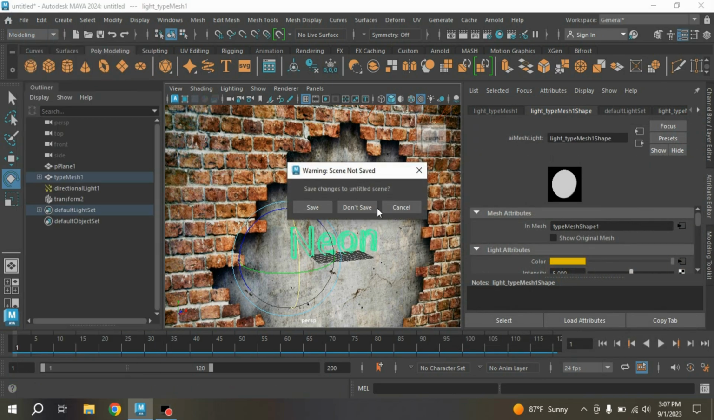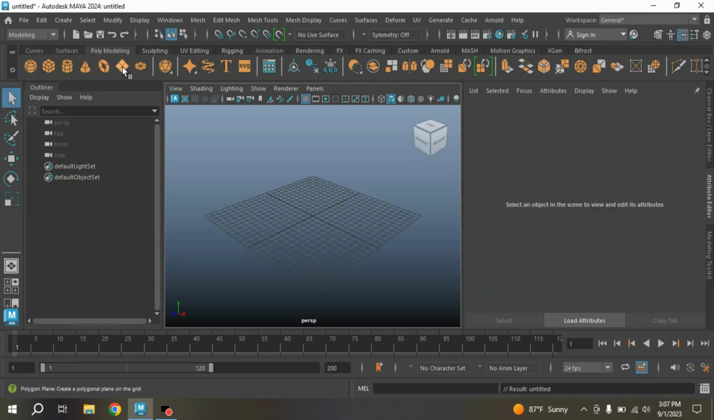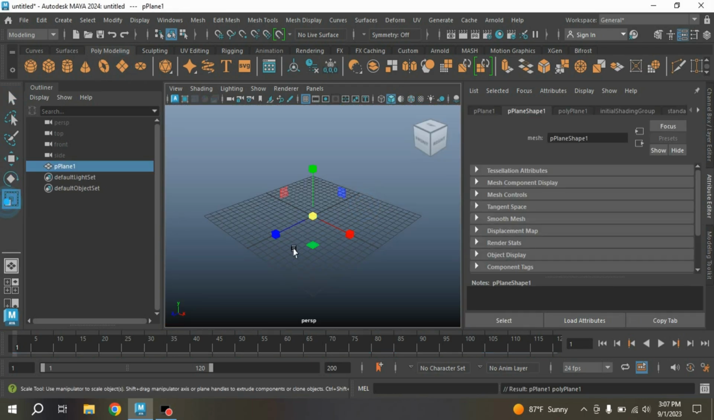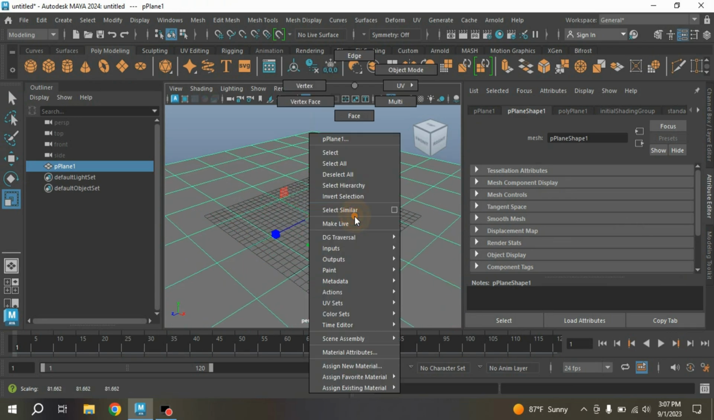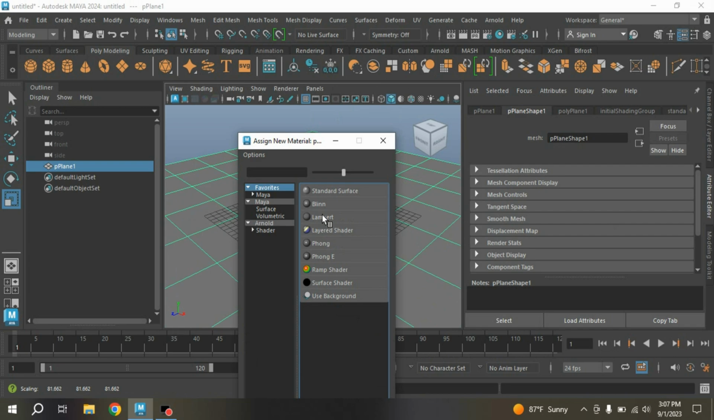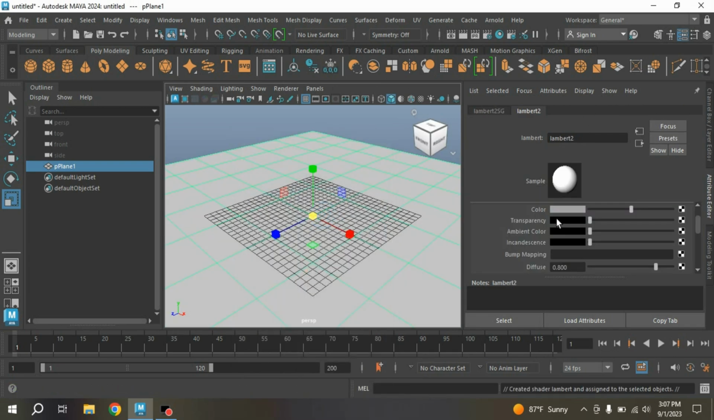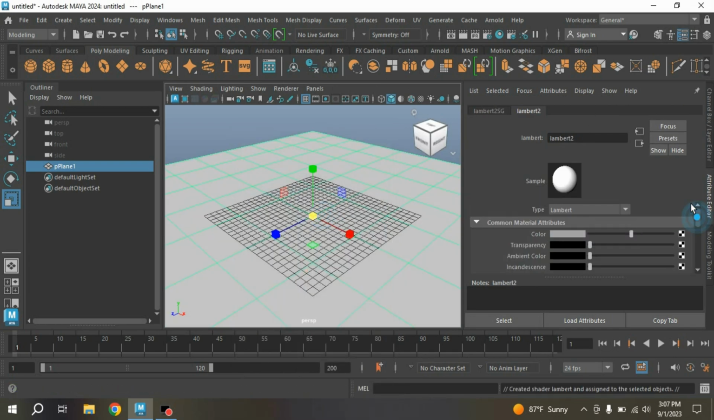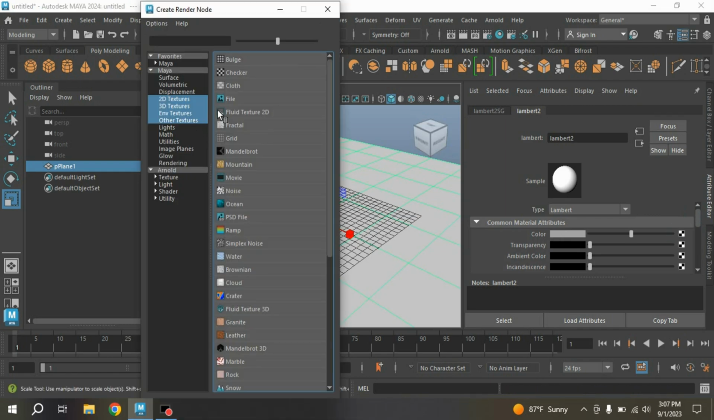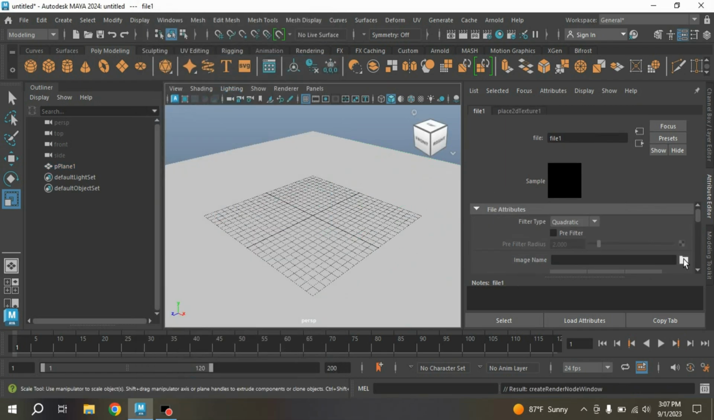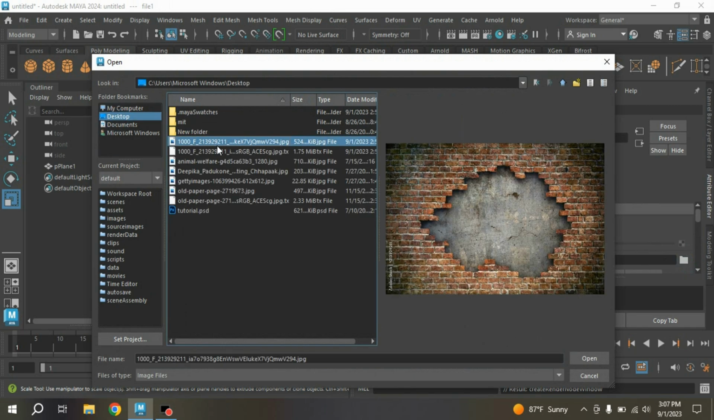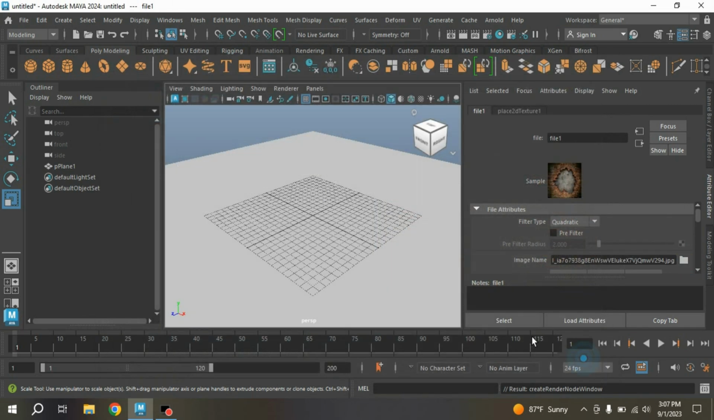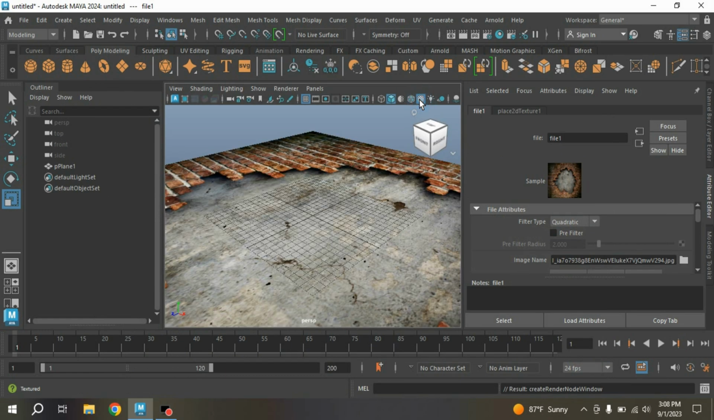Take a new scene. Take a polygon plane. Scale the plane as shown. Now right click. Assign new material, select Lambert, click on this Lambert color checker box, select file and connect a 2D image. I have downloaded the image from the Google. This is free. To see the texture effect, click on this color textured icon.